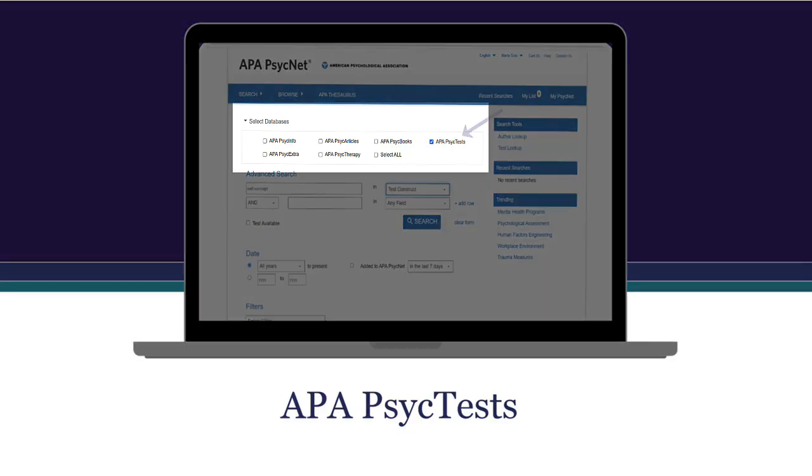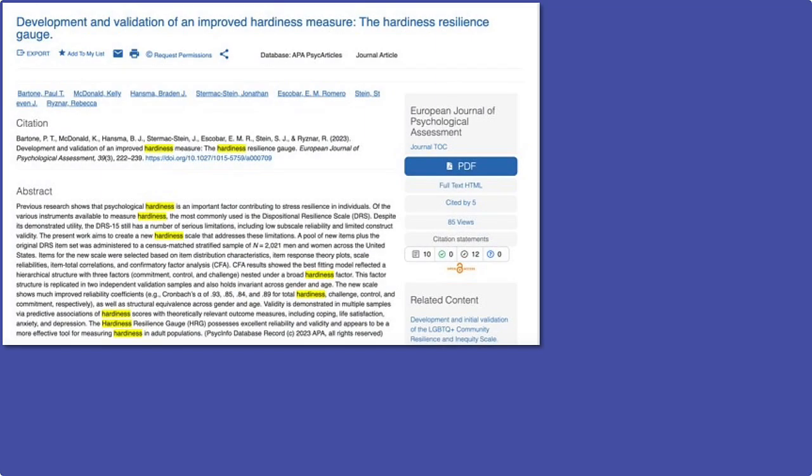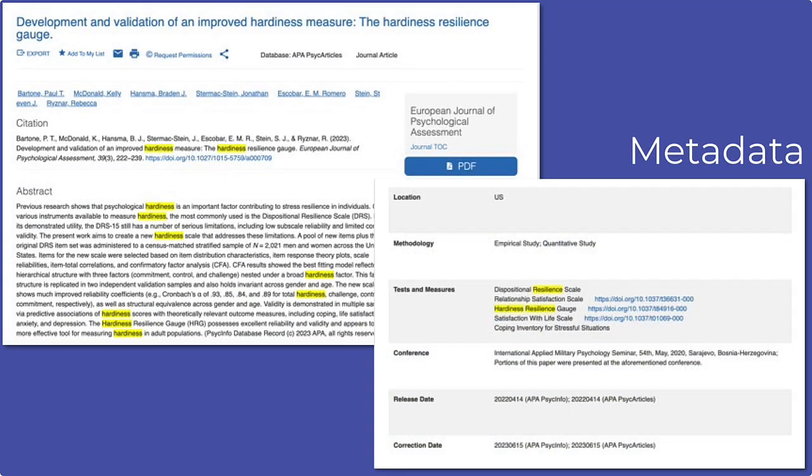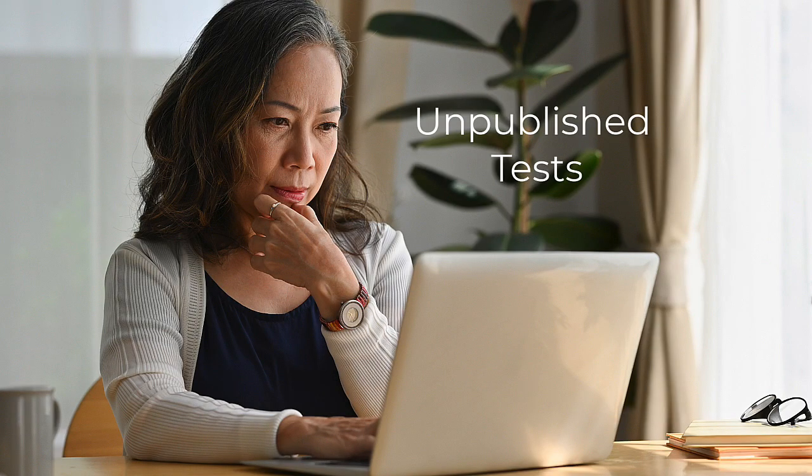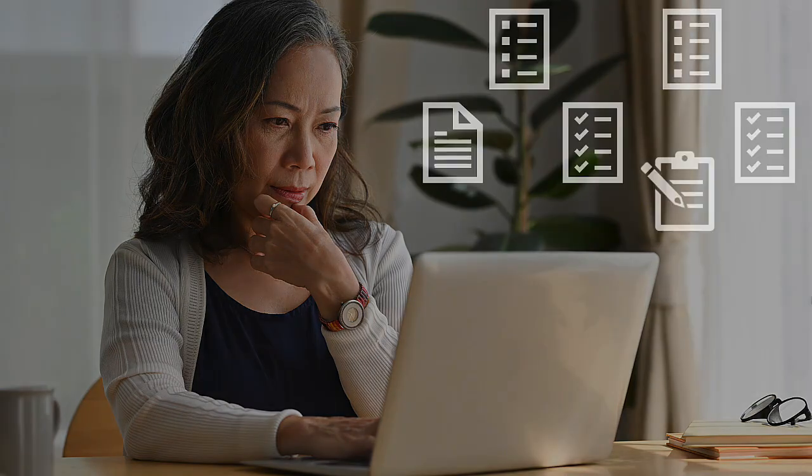APA PsycTest is a collection of tests and measures developed for research in the behavioral sciences. APA PsycTest includes detailed metadata that make it easier to find and download instruments for research or teaching.